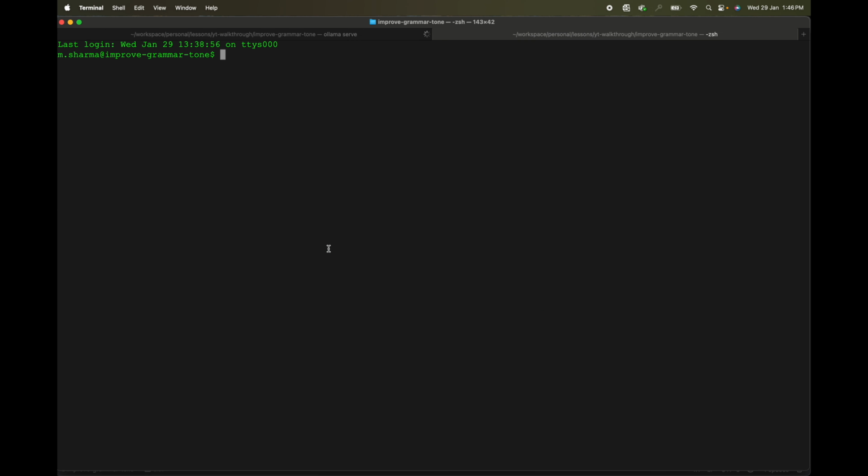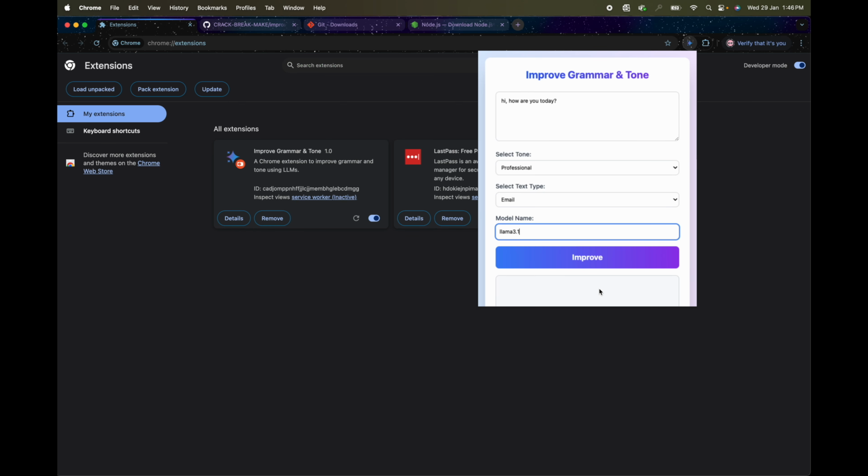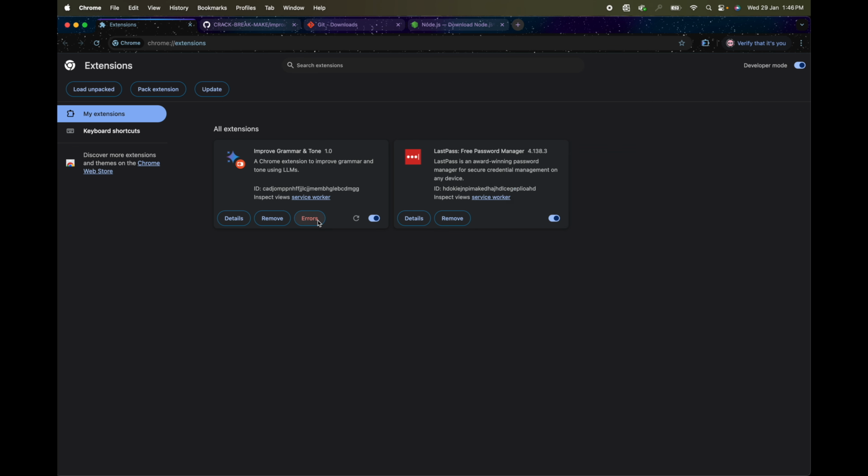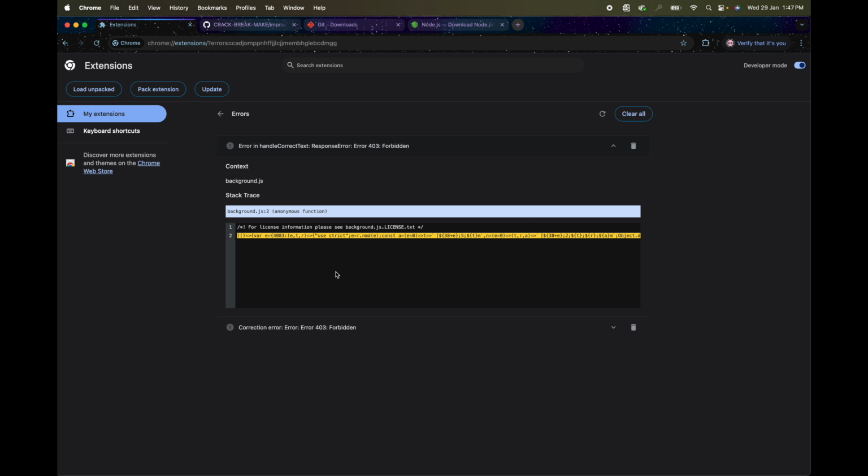Let me open a new tab. In your case, a new command prompt or a new PowerShell window. Then you can say Ollama list. And I have two models here, right? One is Llama 3.1 and DeepSeek R1. So I will say Llama 3.1. I will say improve. Now we got an error, right? It says you cannot execute this.